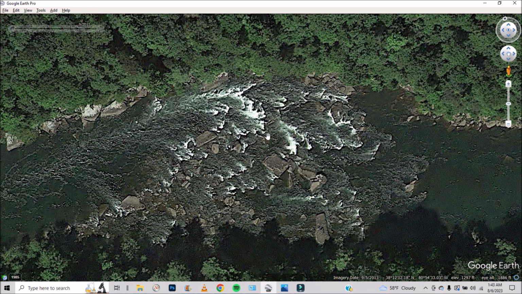Do the Meltdown line at Sweets Falls. Go big where you can go big. Do the Room of Doom at Pillow Rock. No one's died there, you know what I mean?